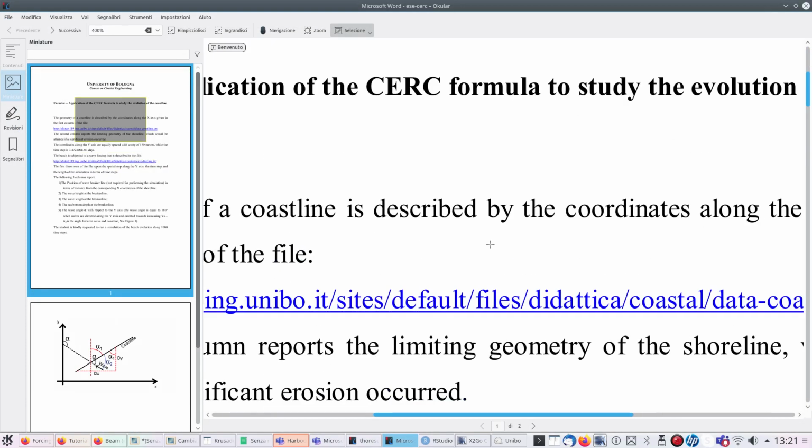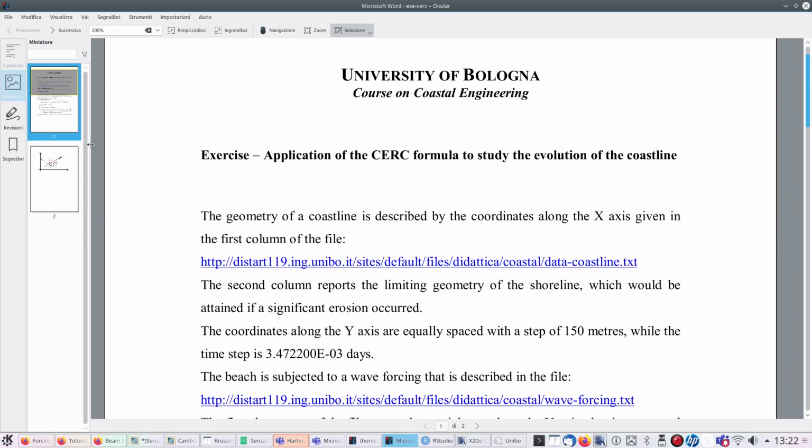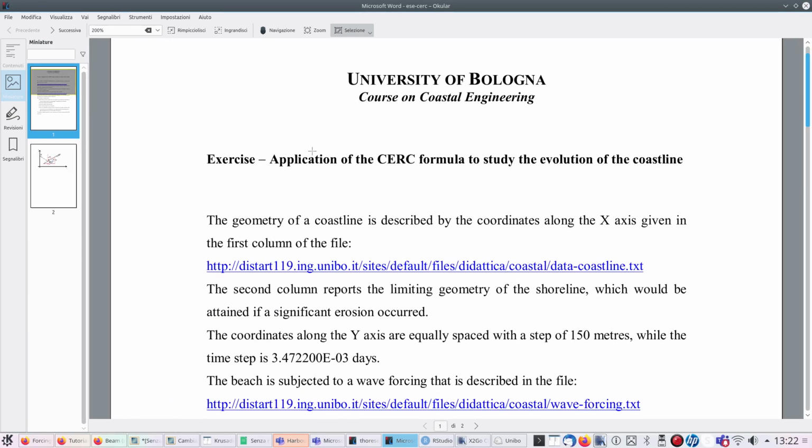This is the exercise. Sorry. Let me just reduce this. Okay. So it's the application of the CERC formula to study the evolution of the coastline.